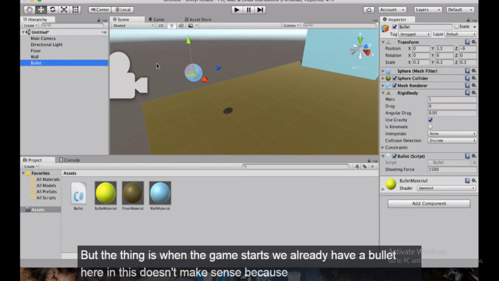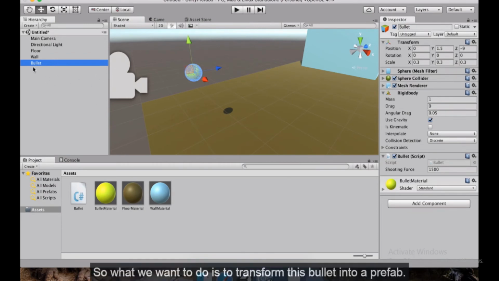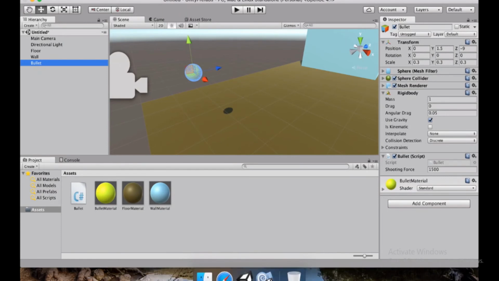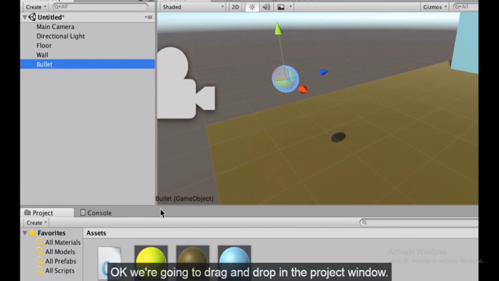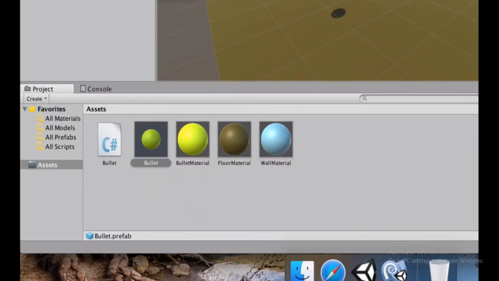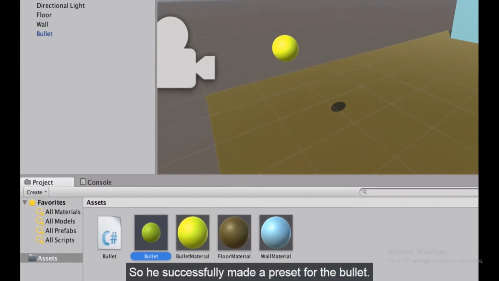But the thing is, when the game starts, we already have a bullet here. And this doesn't make sense because bullets only appear if you shoot. If you give some sort of input to the player for the bullet to be shot. So what we want to do is to transform this bullet into a prefab. We're going to make it into a unit that can be reusable. So we are going to grab this bullet, drag it and drop it in the project window. And if you notice now, we have a bullet element in our assets folder, and it's named bullet.prefab. So we successfully made a prefab for the bullet.